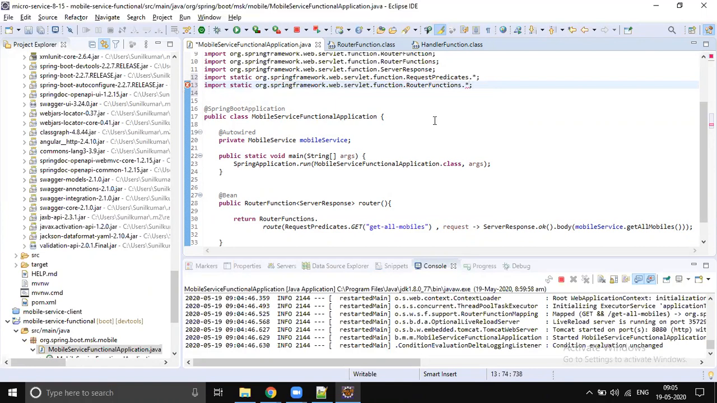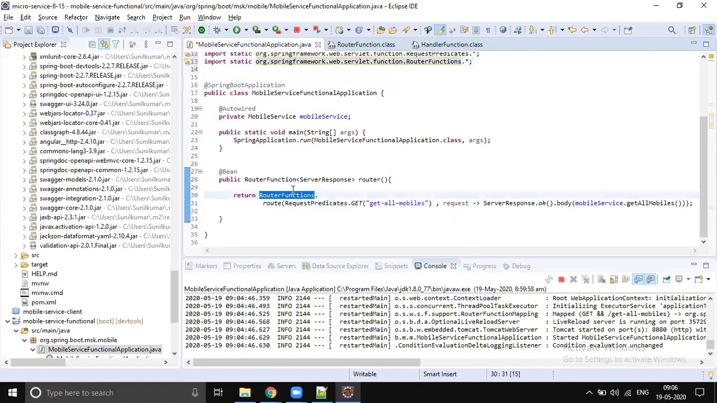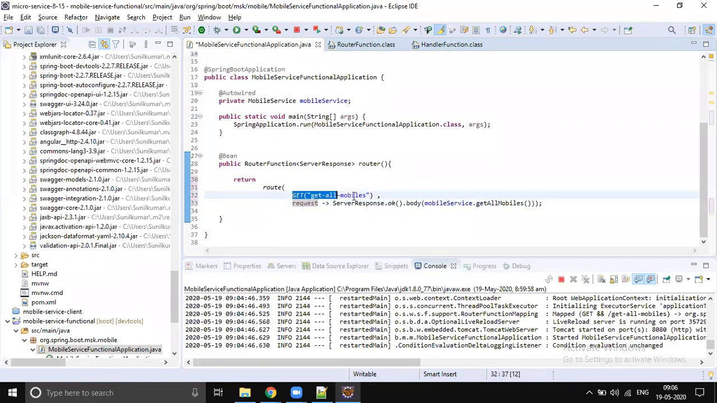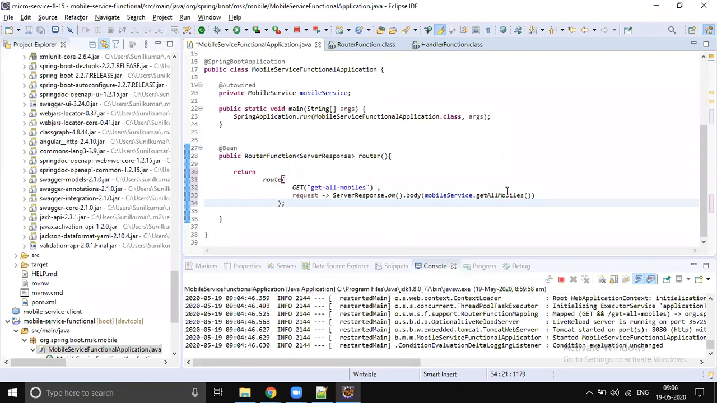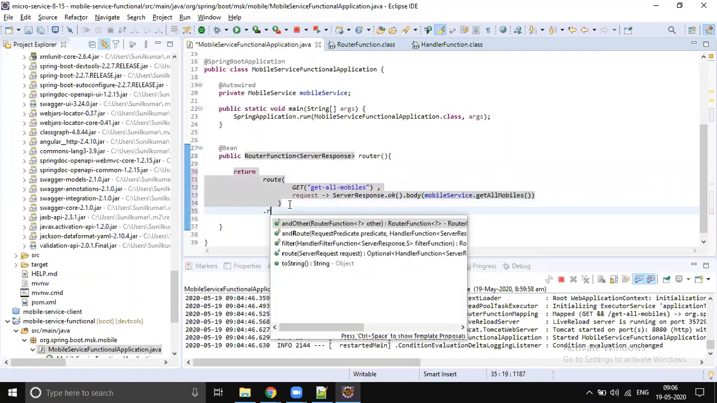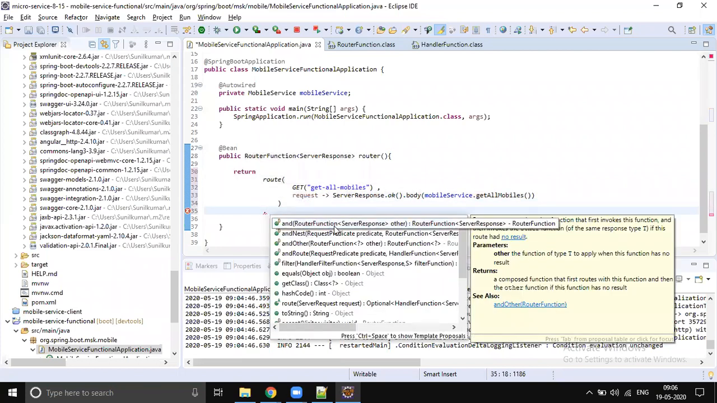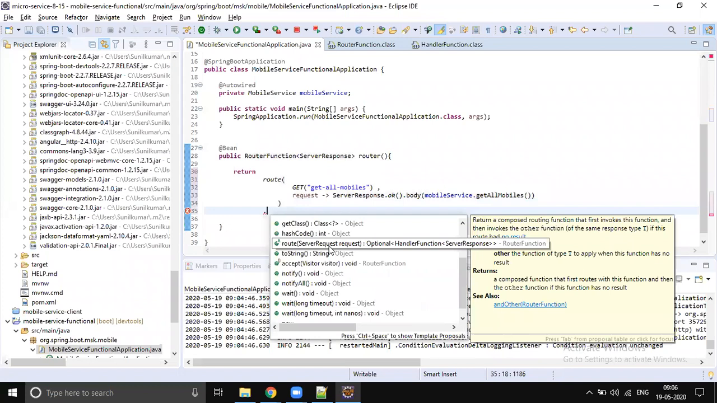So we can remove this RouterFunctions, right? With RouterFunctions you can directly call route and you can directly call get. So the route's first argument is what? The first one is a mapping, and the second argument is the handler implementation. And if you want to write one more route, yes, you can do it. You can do one more route.